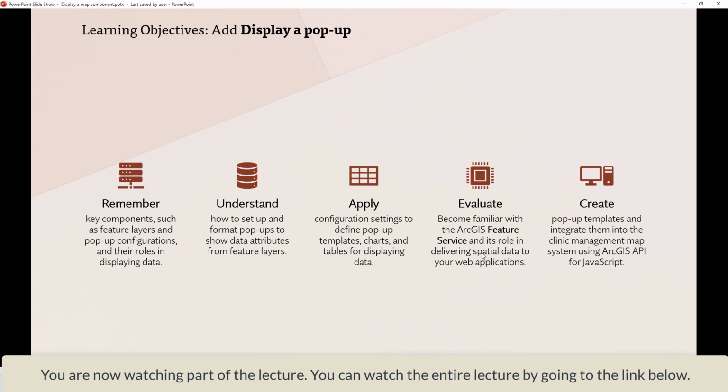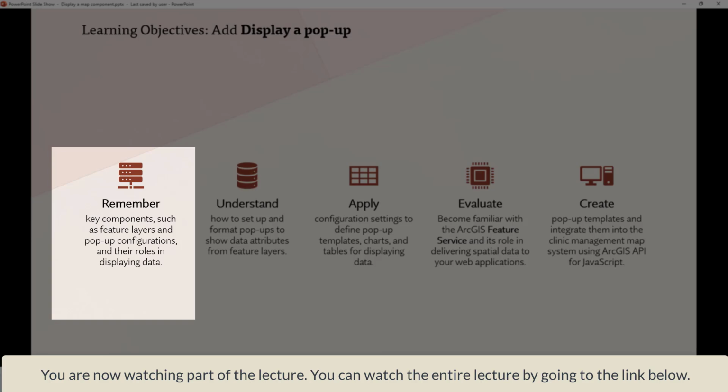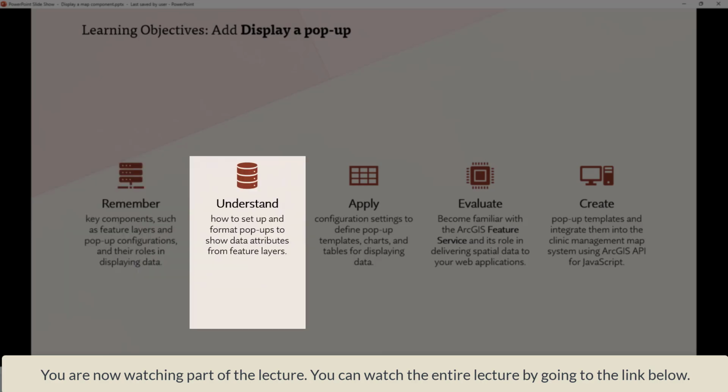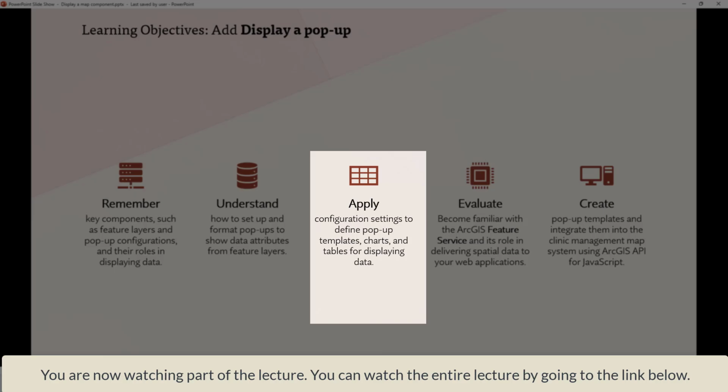Learning objectives. Remember key components such as feature layers and pop-up configurations and their roles in displaying data. Understand how to set up and format pop-ups to show data attributes from feature layers. Apply configuration settings to define pop-up templates.